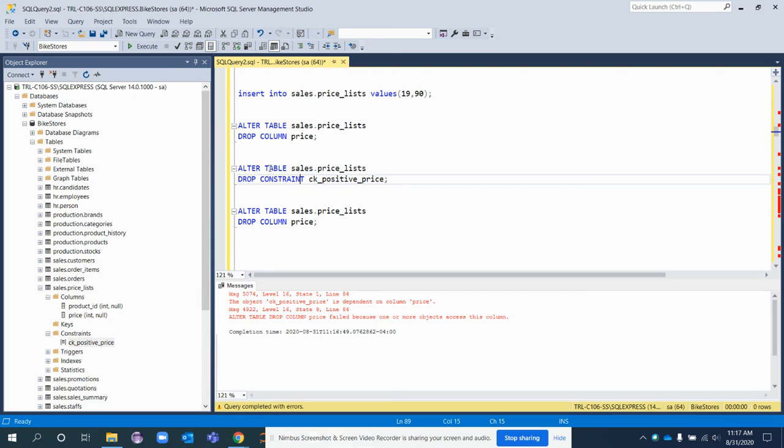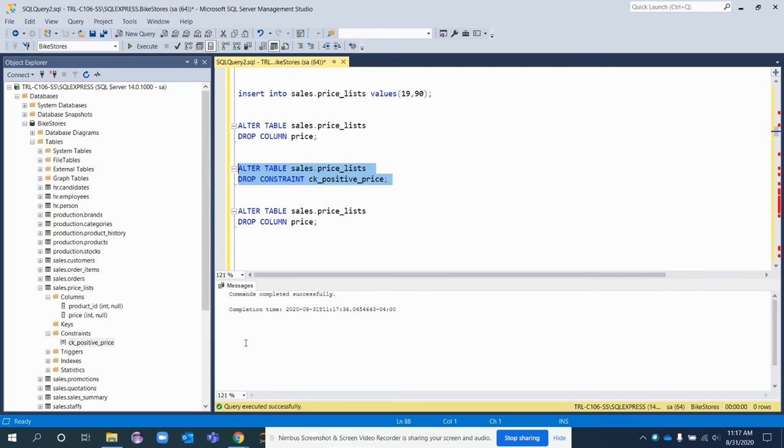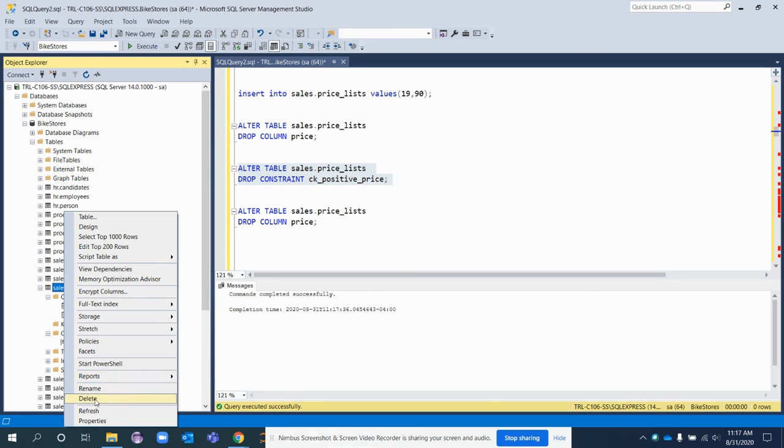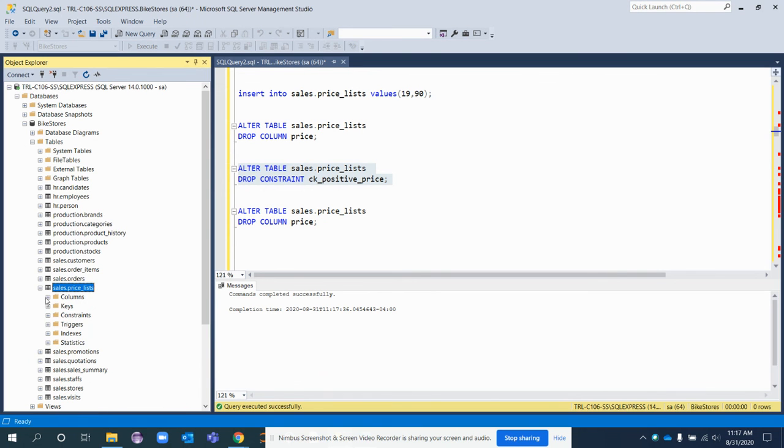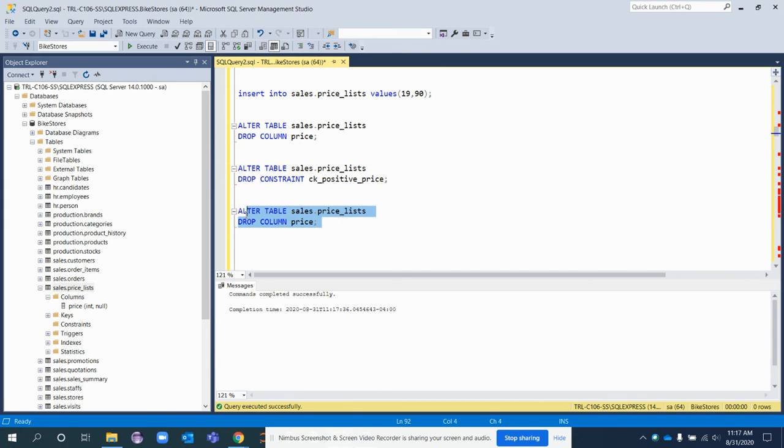So how to write it? Alter table, table name, drop constraint name. So execute. So now it is able to drop it. Let me refresh it to see whether the constraint is dropped or not. So the constraint is dropped, but the price is still there. So now you will be able to drop the price. Let me execute.